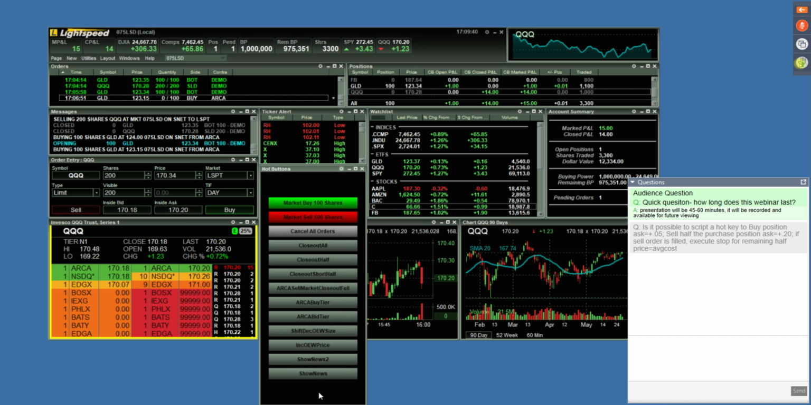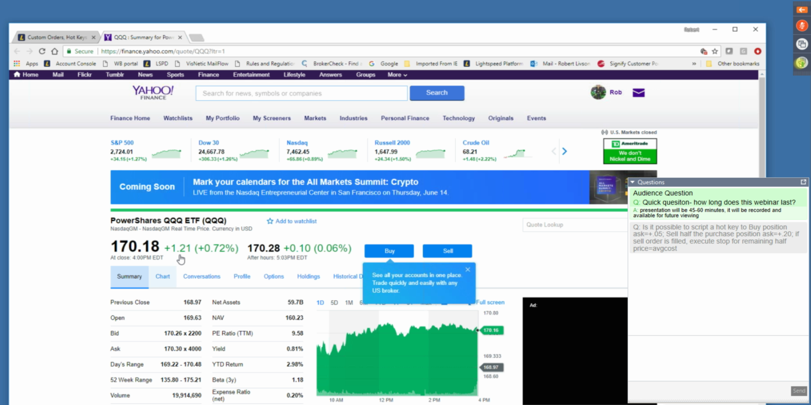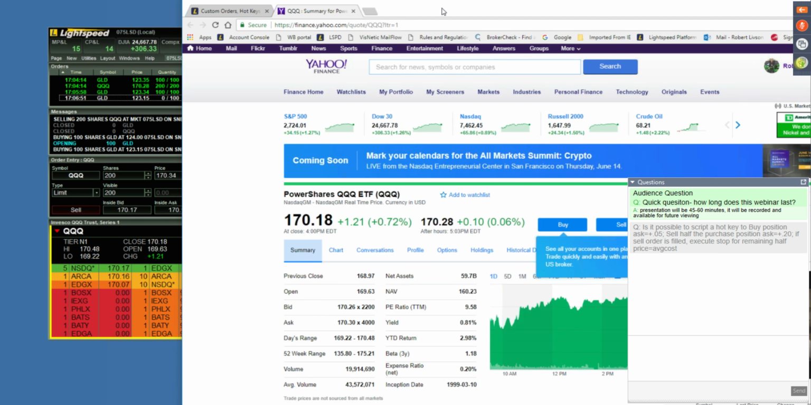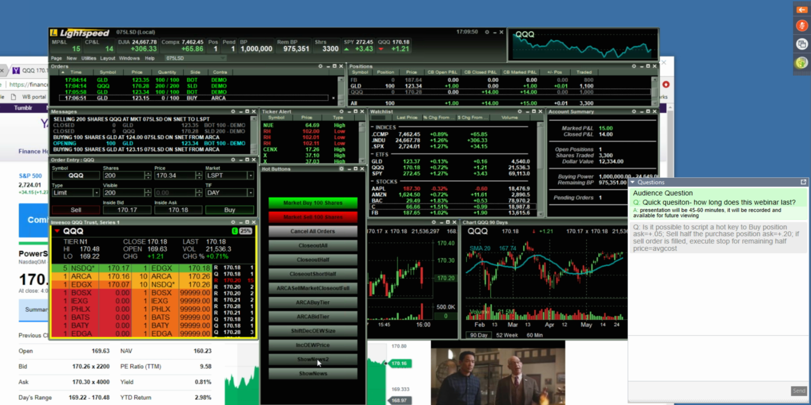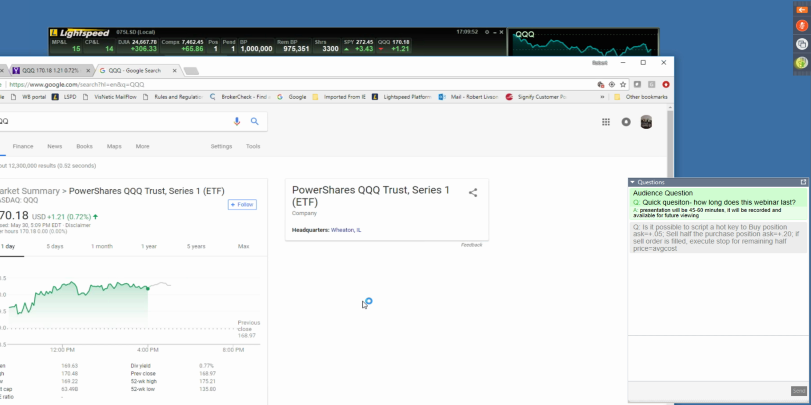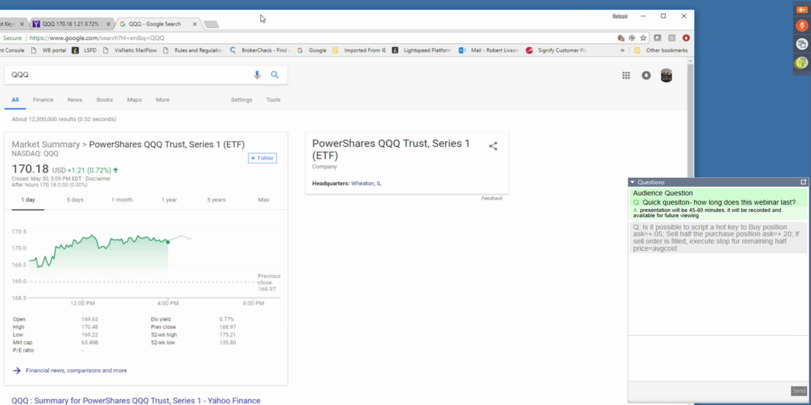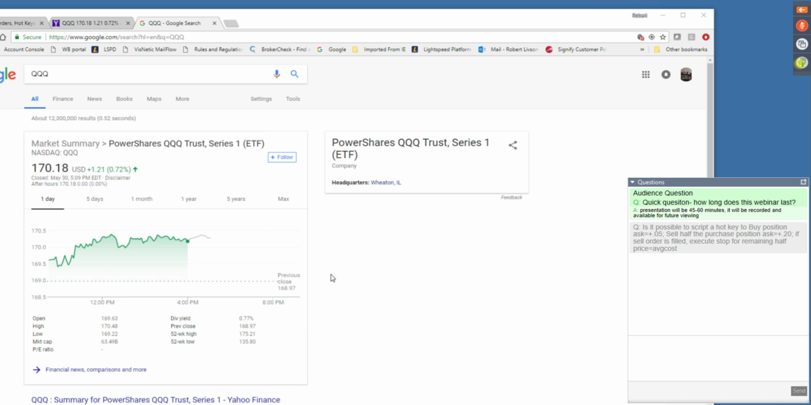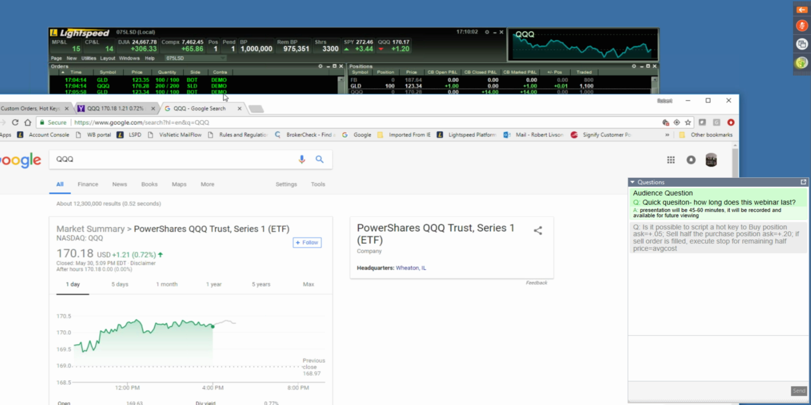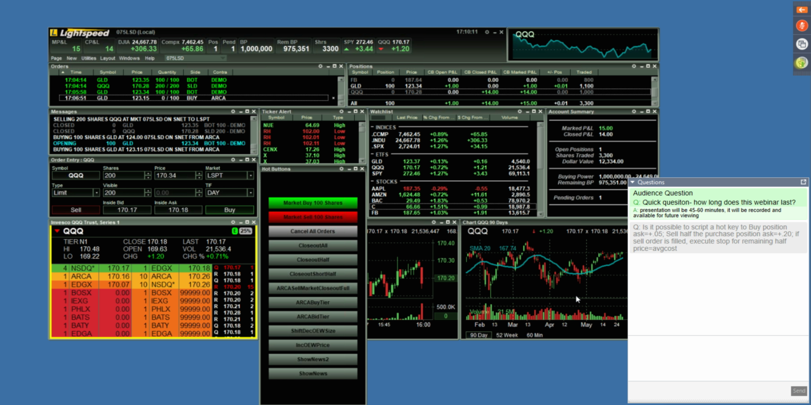So we have my show news. As soon as I hit that, we can see QQQ pops up for Yahoo Finance. Now, if I do show news 2, I have Google. So if I want to view news on these, I can have these linked and available. Very easy. Good way to be able to look up news and information on certain stocks right away. Now, these all can be hotkeys as well, or hot buttons. That's up to you.